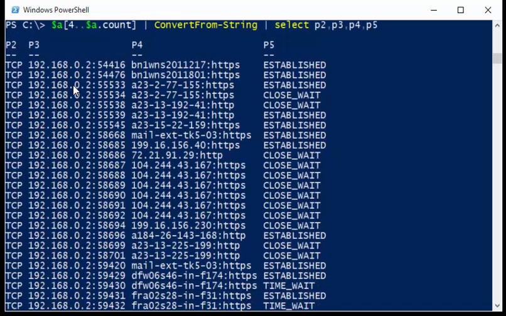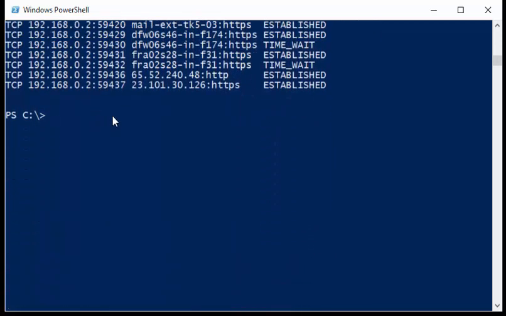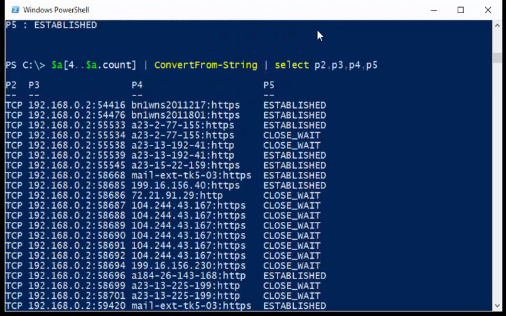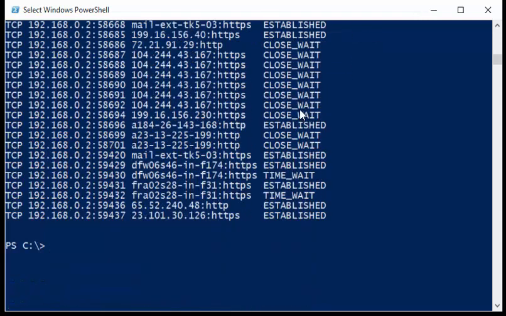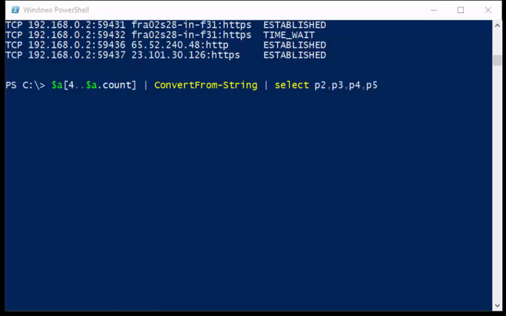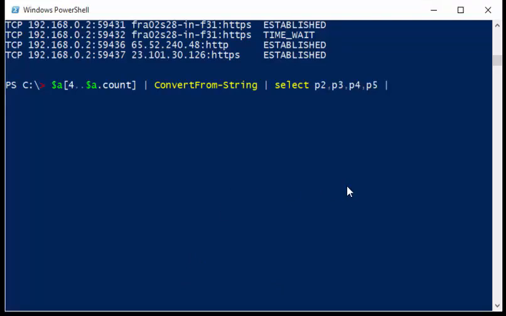If I'm only working with TCP, then I could omit P2 if I wanted to. What I'm really concerned about are the values that are in P5. Is it established? Is it a wait or something like that? Now I can begin to filter this stuff out even further if I want to. Because these are objects, I can send this to Where-Object, and I'm just going to say where P5 is equal to, is equal to, established.